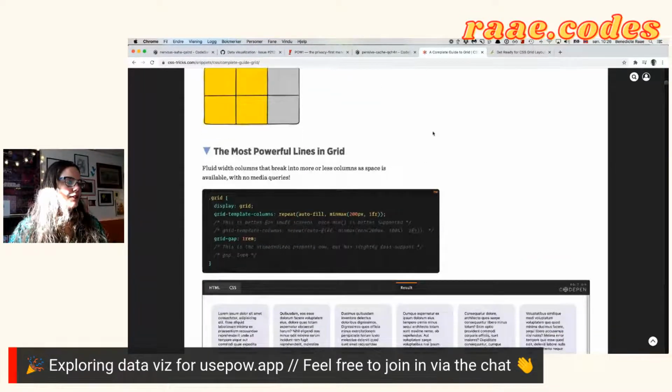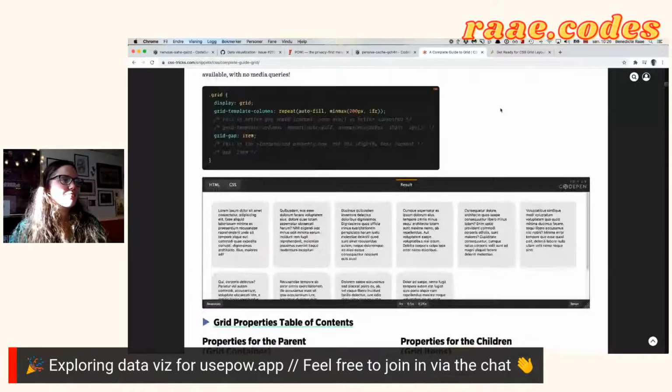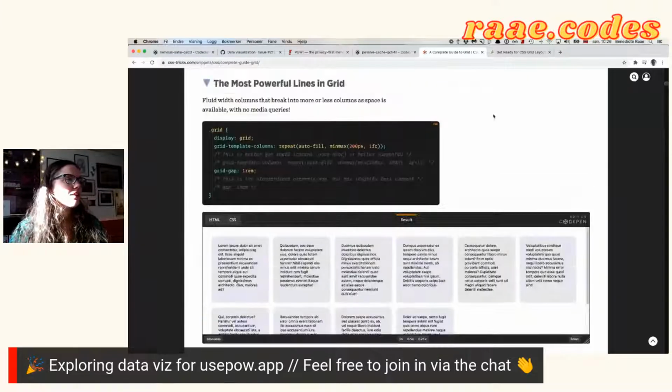Fluid with columns that break into more or less columns as space is available with no media queries. This sounds like magic, guys. Sometimes when I take time to learn something new, I'm like, why didn't I learn this before? But you only have so much time. Okay. Fluid with columns that break into more or less columns as space is available with no media queries.